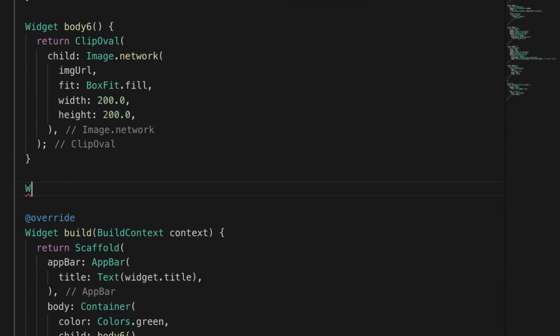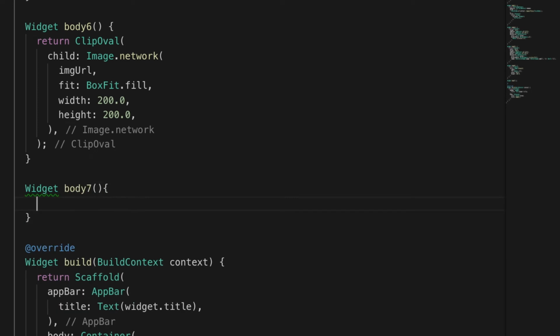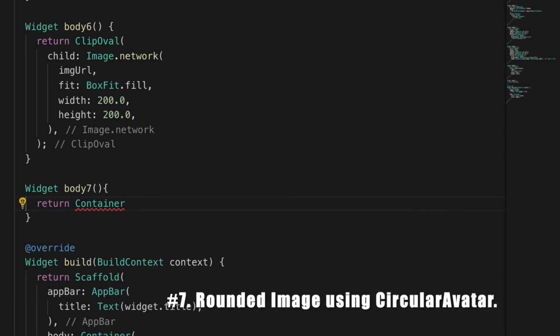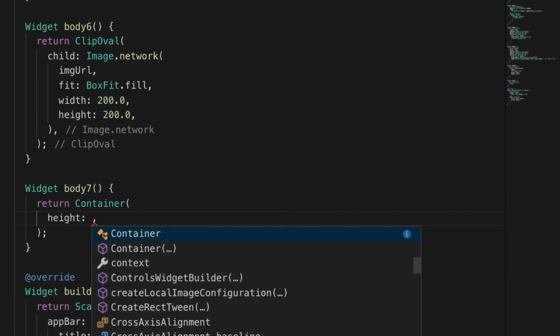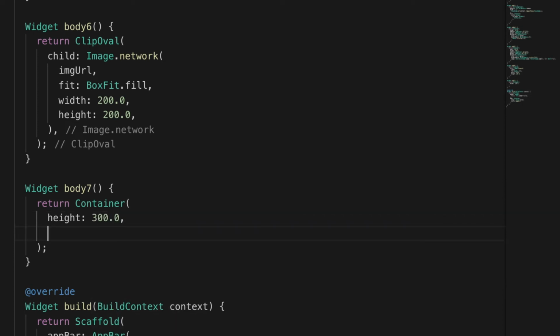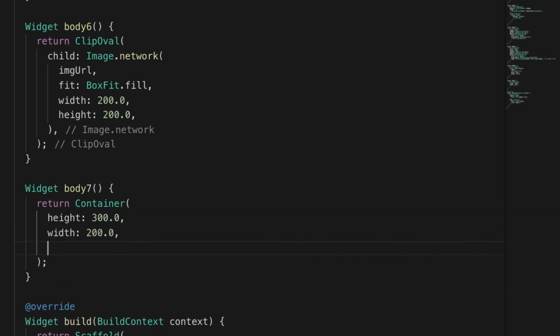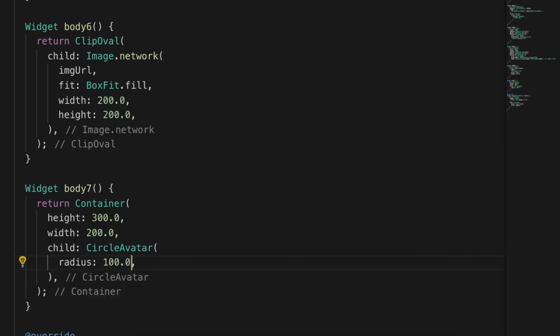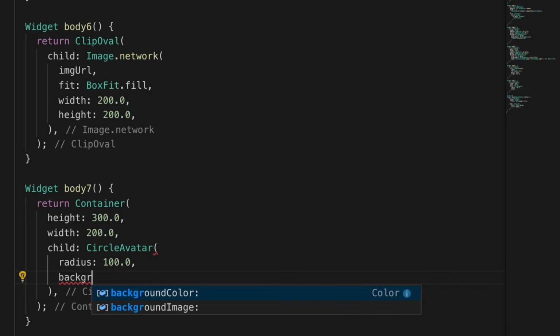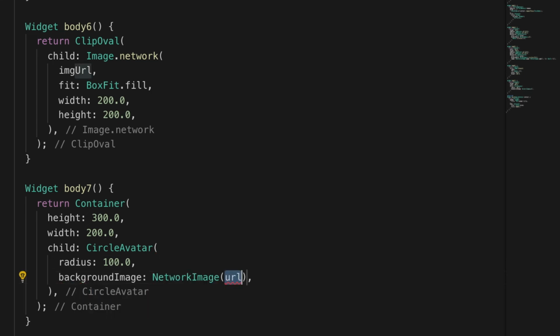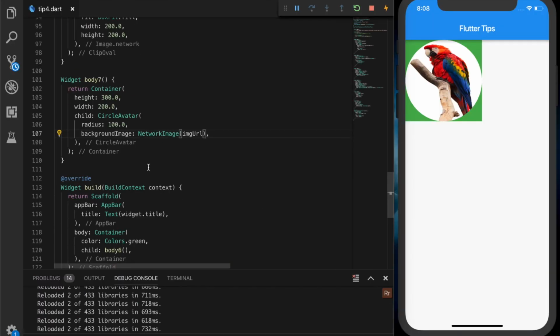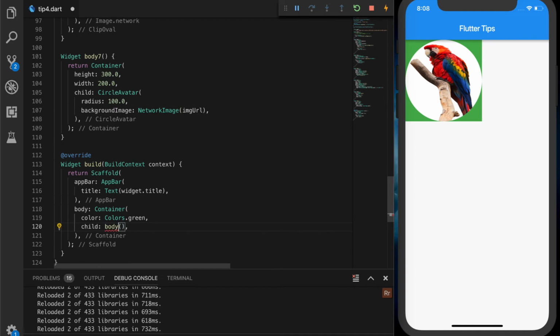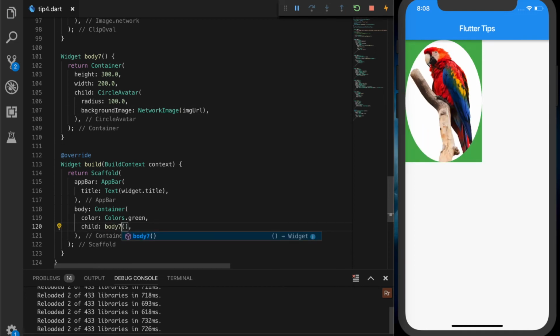Okay, now let's see what is another way to do this. So body7, with a height of 300 and width of 200, creating a container with a child CircleAvatar with a radius of 100, and the background image will be a new NetworkImage with the image URL. Alright, let's add that and see what happens. Okay, there we have our image.